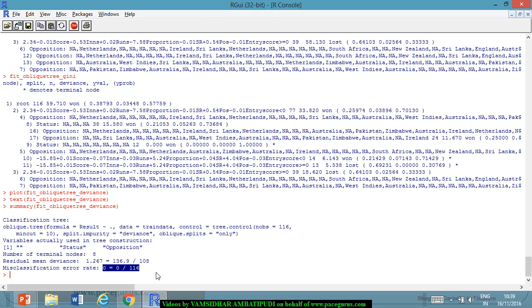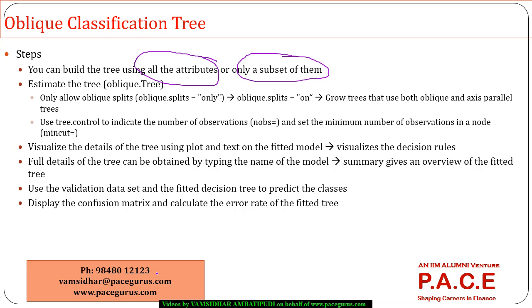Now this is where I want to take a prediction, but let's quickly look at some of the things here before we go towards the prediction part. You estimate the tree, allow only oblique splits, so we are considering only obliques, but if I am setting it to on, then both oblique as well as axis parallel will be considered.